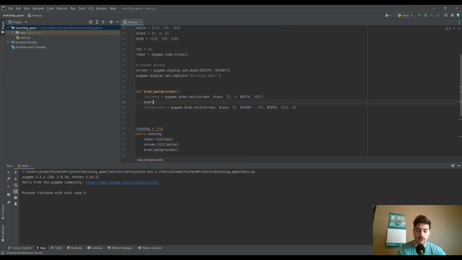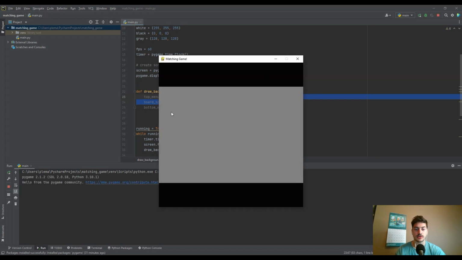So I'll say board space equals, and let's do the exact same thing, pygame.draw.rect. And let's do screen, and now let's make this one that gray that we just made. And for starting X and Y position, it's going to be 0 and 100. And then it's going to be the whole width of the screen, and then it's going to be the height minus 200 in height. So let's take a look. Yeah, so now it's gray.